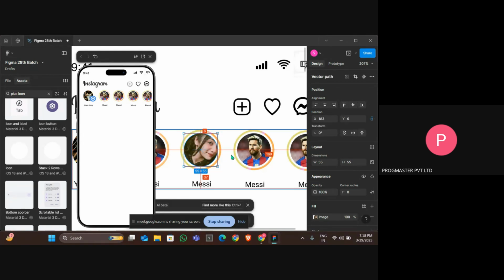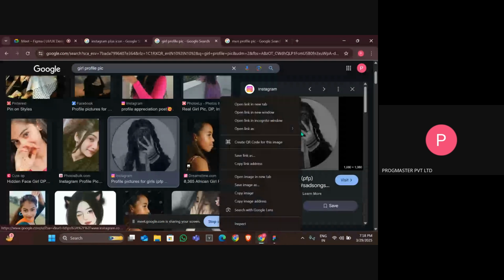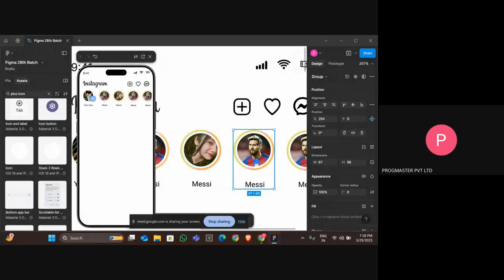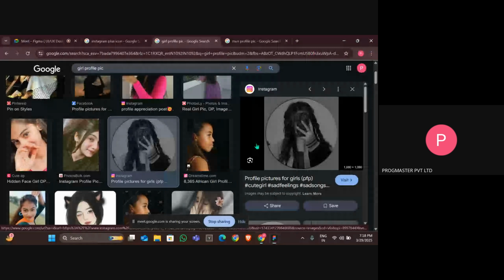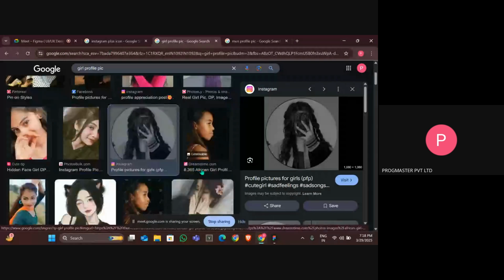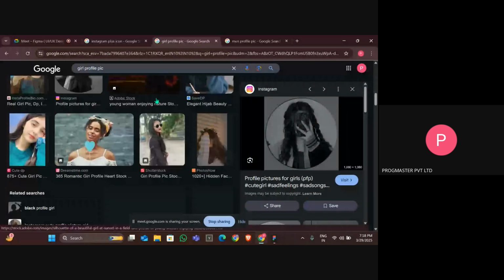Simple. Right click on it, copy image. So what I'm doing here, I'm tapping here. I'm tapping on the image, I'm changing the picture here. That's it. I'm not doing anything here. So let's take anything. We can take some voice pictures as well.